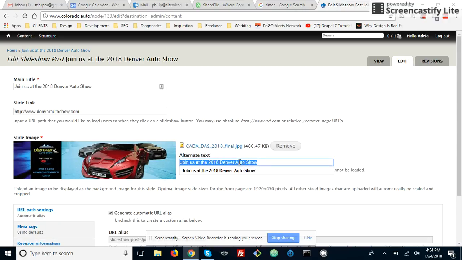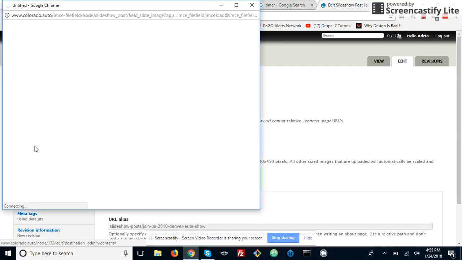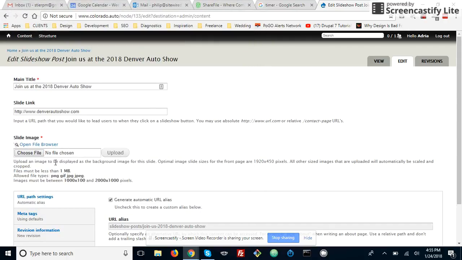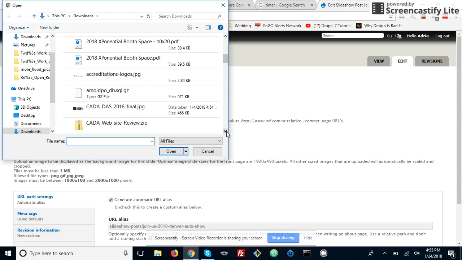I'm actually going to copy this alt text, and remove the image. Then it's the same file uploader that you've seen within the content editor areas. If you've already uploaded an image and you want to grab that, you can open up your file browser, which will open up the back end here of all the images. Now it hasn't been uploaded yet, so I'm going to choose the file and find it.